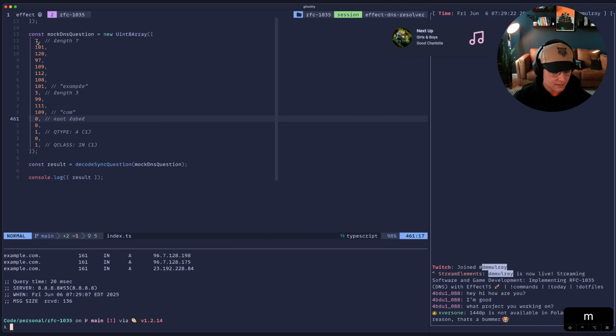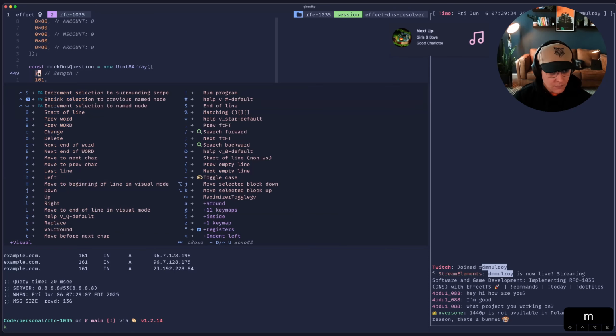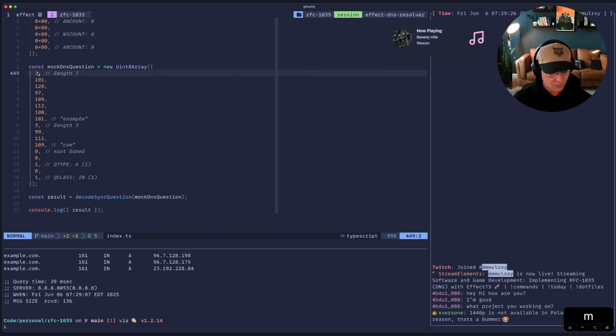You can see how the first byte says the length of the domain. How many bytes is the domain name? You can see it's example, so this would be EXAMPLE. And then the TLD is 3, so this would be COM for .com. And the question type, which is an A record. So that's how that works.